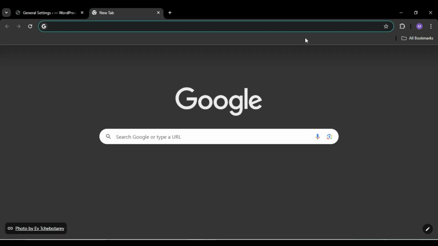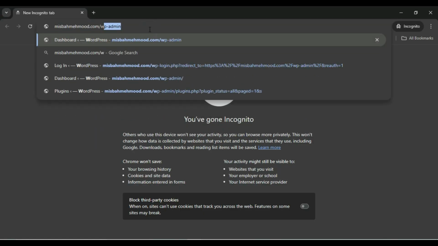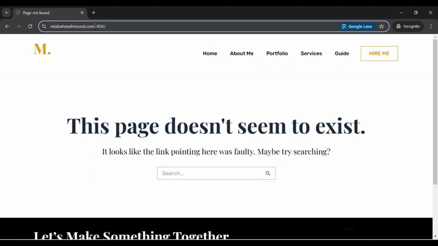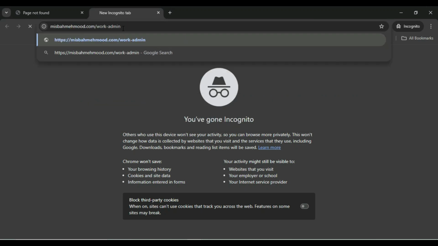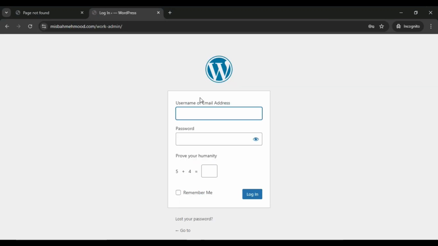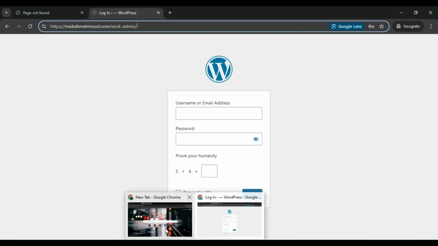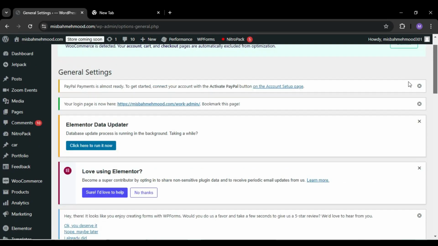Now open your website in a private or incognito window. If you try the old URL, wp-admin, it should show an error page, meaning it's hidden. But if you type in the new URL like work-admin, you will be able to access the login page. And that's it. You have successfully hidden the default login URL, making it a bit safer for your website.